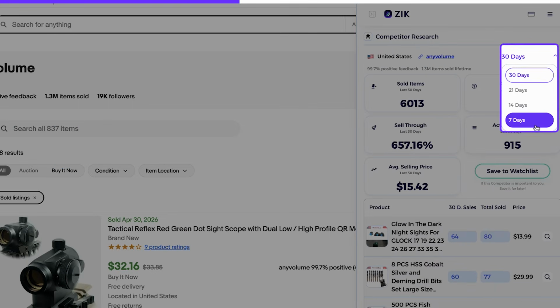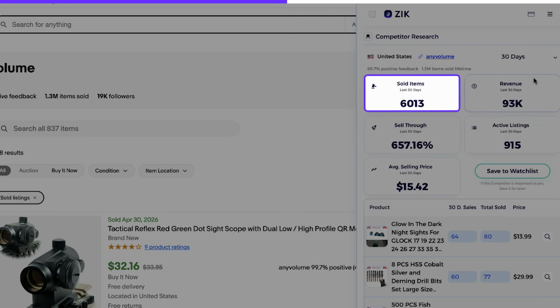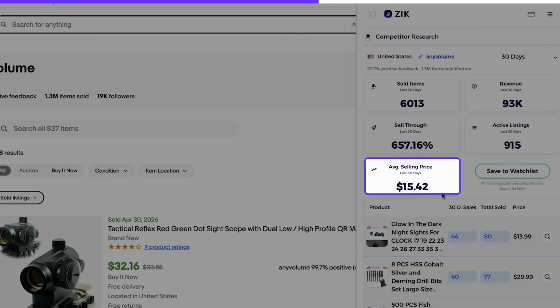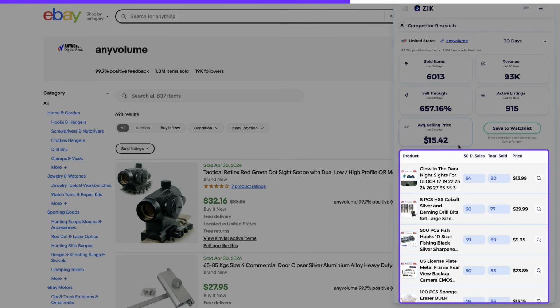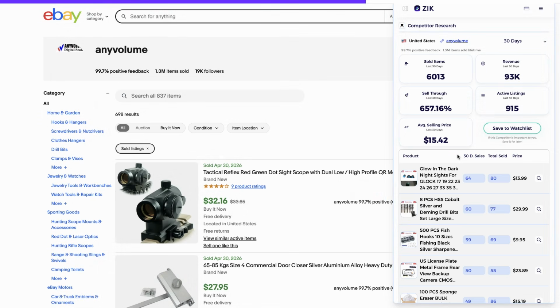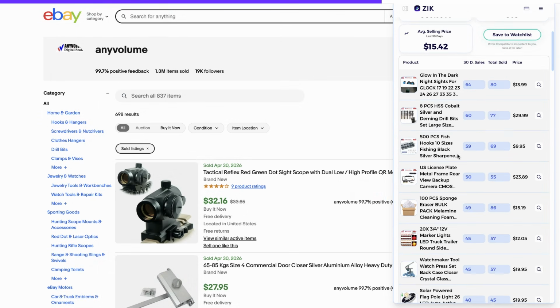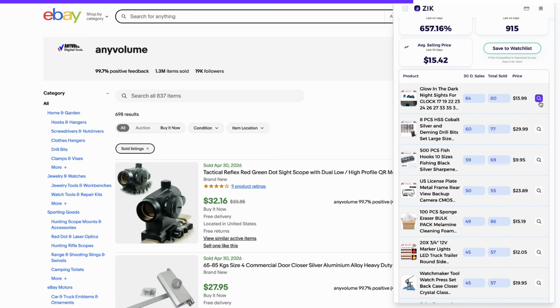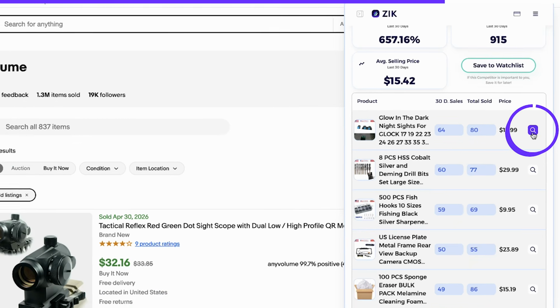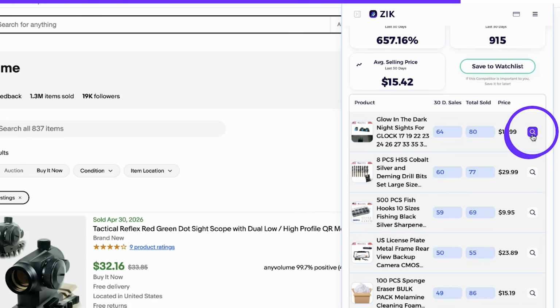I can see a full breakdown of this seller's performance over the past 30, 21, 14, and 7 days, including sold items, revenue, sell-through rate, active listings, average selling price, and below that, I can see what is truly a game changer. The seller's top-selling products, organized from the highest number of sales in the past 30 days to the lowest. If I want to explore any of these products further, all I need to do is click on the magnifying glass icon.